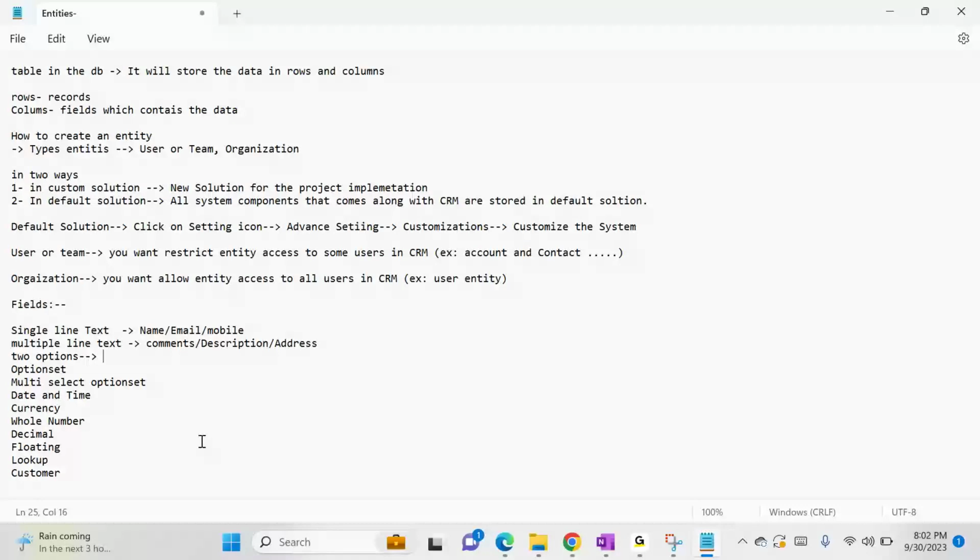When to use two options? Yes or no, true or false, male, female. Like so, in that case, we will use two options. When to use option set? Show list of options, like drop down.